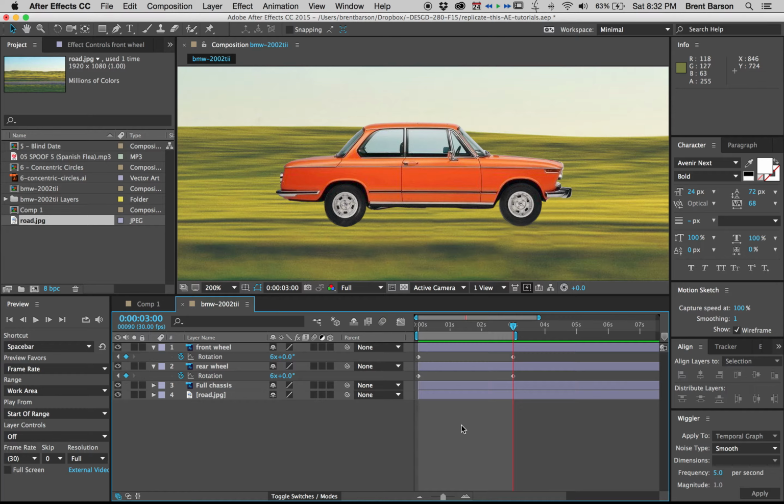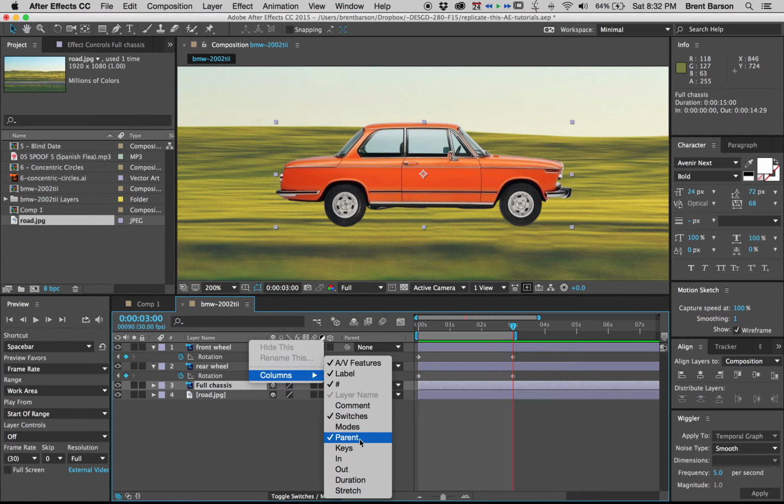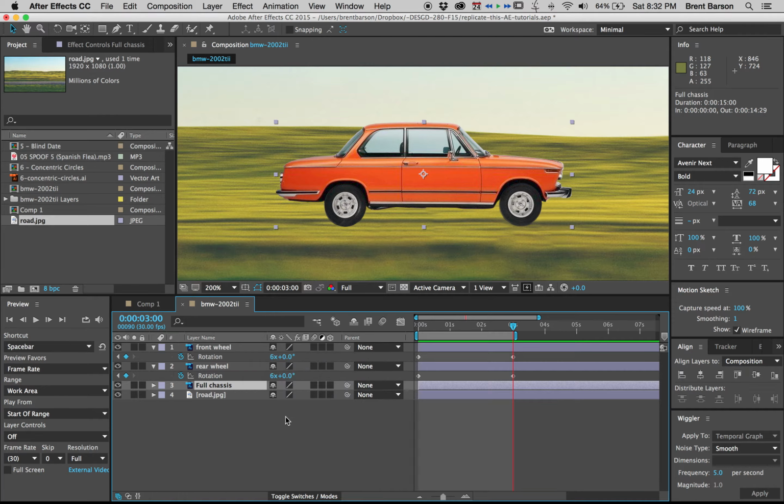Alright, now our wheels are great and everything, but instead of moving all 3 layers at one time, keyframing everything at one time, which can get annoying, I want to parent my front and my rear wheel to the full chassis. Okay, I already have my parent column showing. If you do not have parent showing, which you probably don't, click anywhere along this gray label bar right here where it says layer name, or it shows your switches or maybe your modes. Just right click or control click on that and make sure parent has a check mark by it. You should see the parent column at that point.